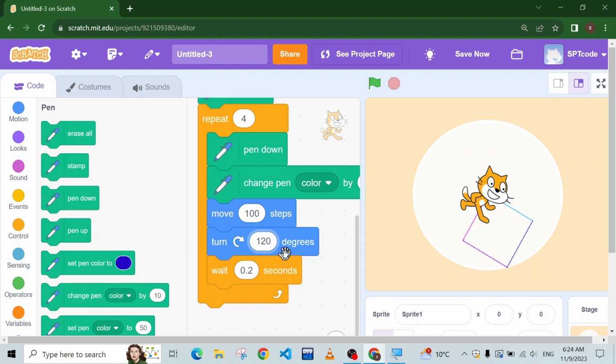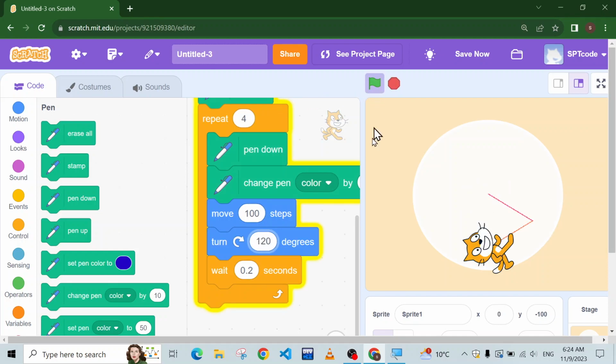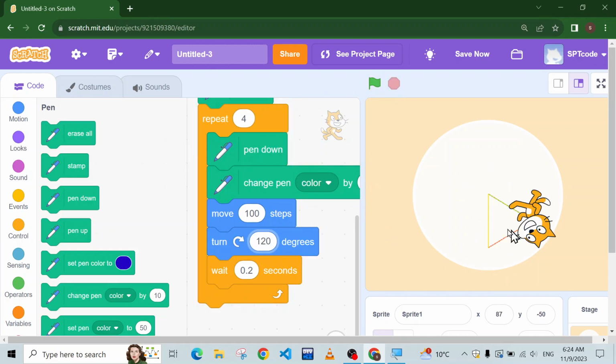For the triangle, just make it 3 repeats, and for the triangle you have to make the angle 120, because a whole circle has 360. If you divide that 360 into 3 parts, it's 120. Let's see how it looks. Okay, yeah, it's pretty good. And if you want to make the hexagon, 6 means 360 divided by 6 is 60. So the angle should be 60, and it makes a hexagon like this.